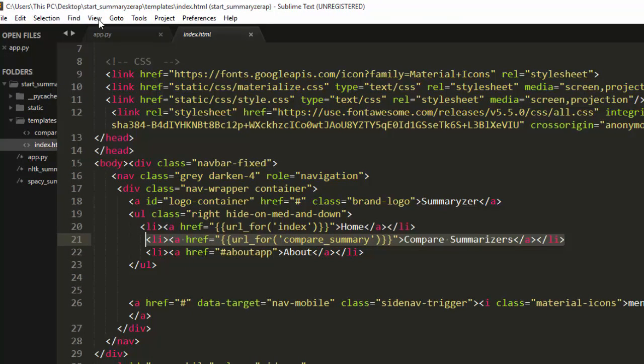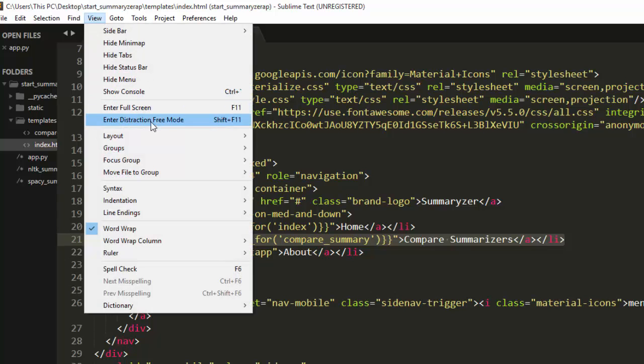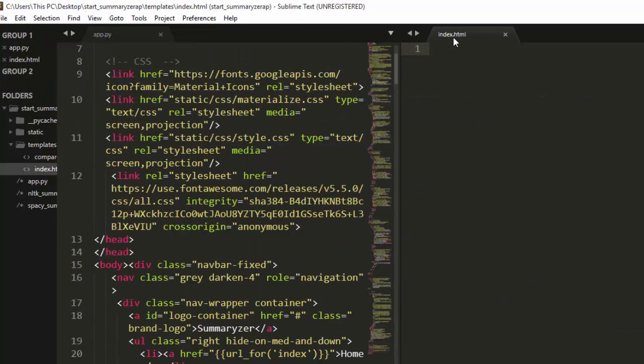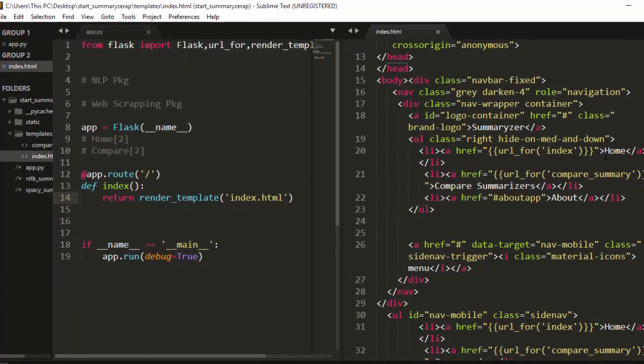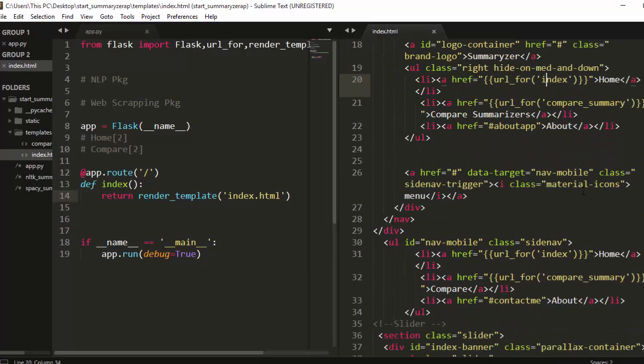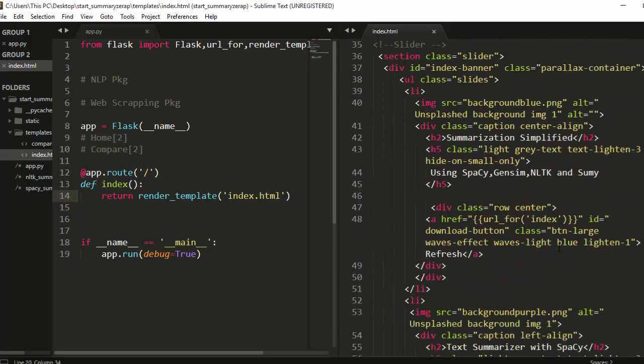So let me divide it into two so that you see what you are trying to do, so that we don't waste a lot of time on the design aspect of the front end. Okay. So we have this index file here, and we also need to create another one for compare summary, and then also one for our form itself. So now let's see how to do that.